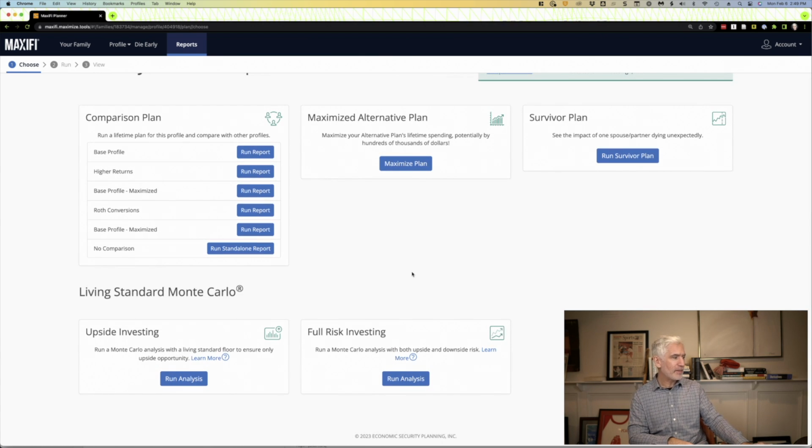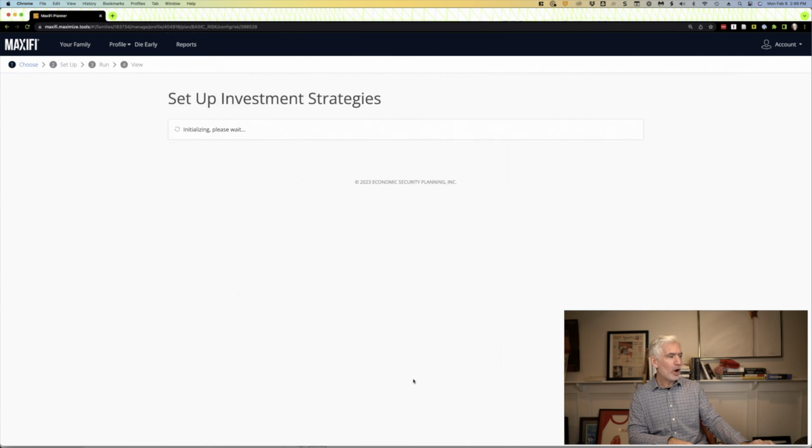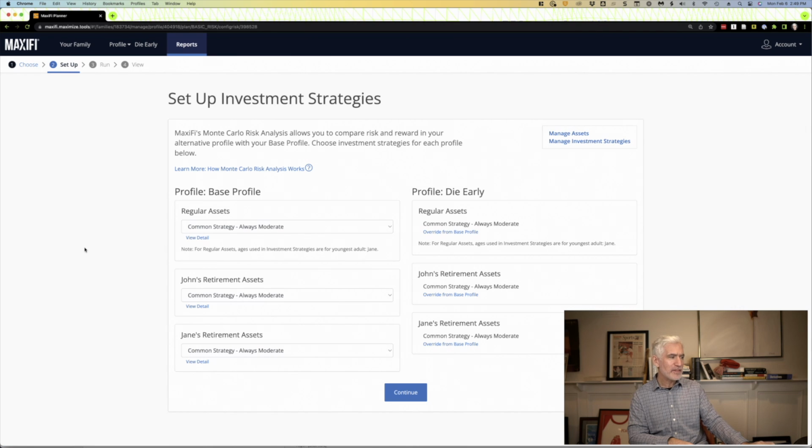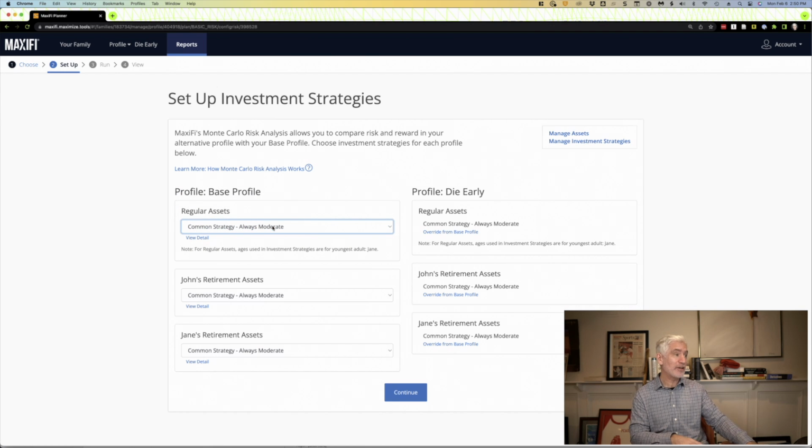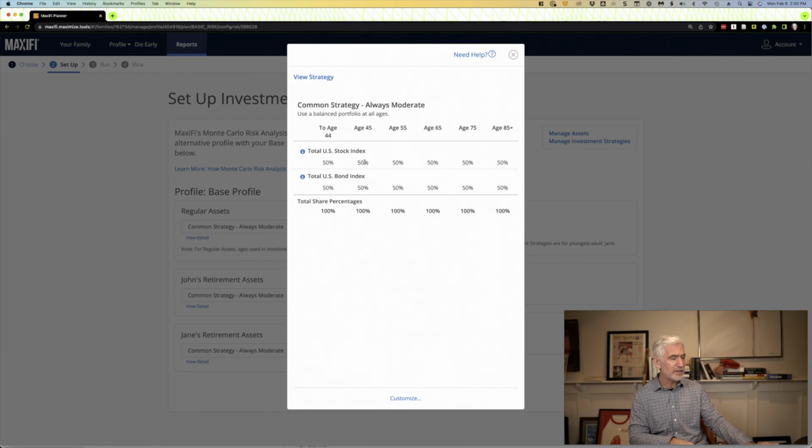I will say that there is Monte Carlo that you can run, both what they call upside investing and full risk investing. I'll run this analysis, but even this I found not all that helpful. And the screen's not all that easy to understand. I had to watch videos to understand how this works. It basically uses a base profile, in this case, a moderate investment strategy, which turns out to be 50-50. You can actually view the details here.